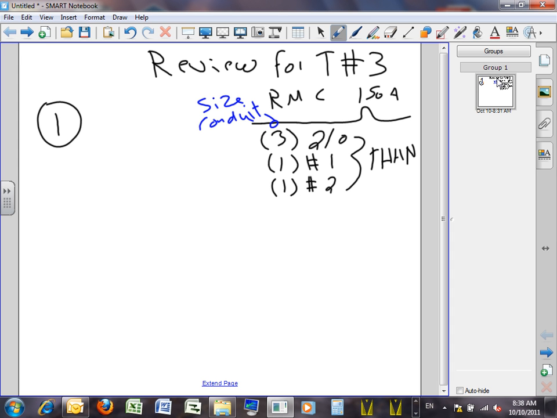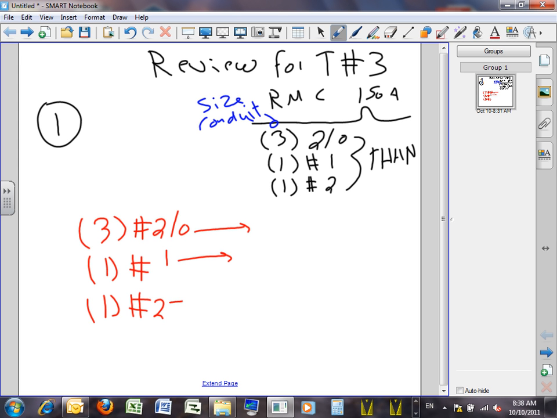You guys remember how we did conduit fill, basically? We have 3 conductors, number 2-aught, 1 conductor, number 1, and also 1 conductor, number 2. We go to chapter number 9, table number 5, to find the cross-sectional area of all these conductors.